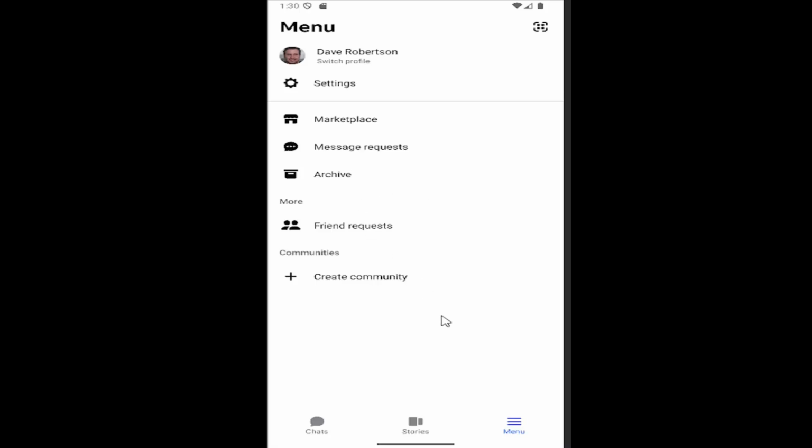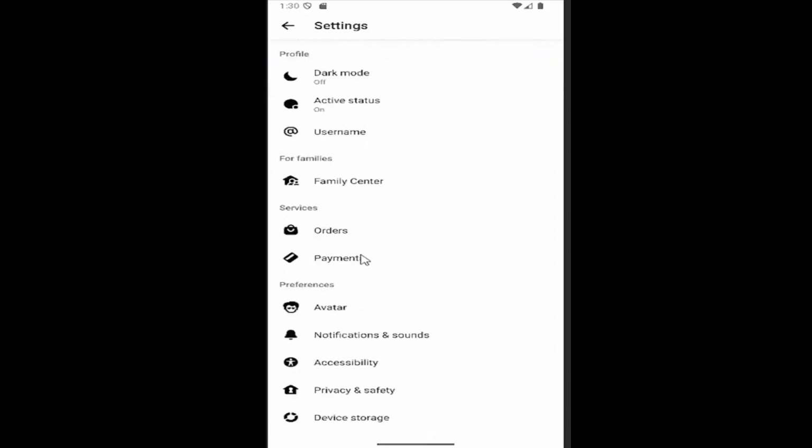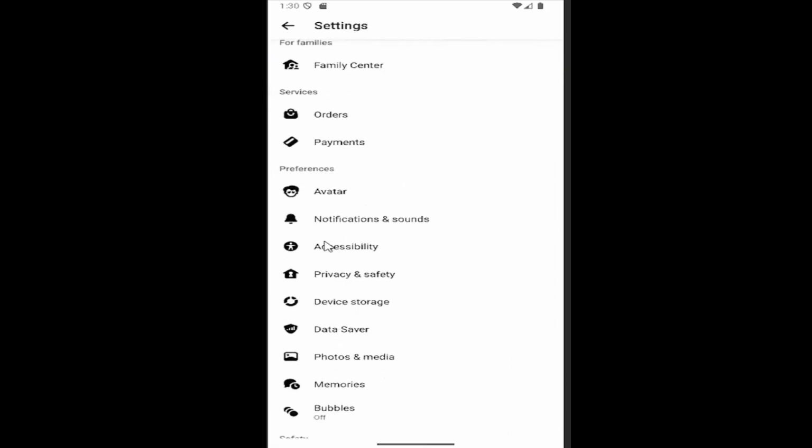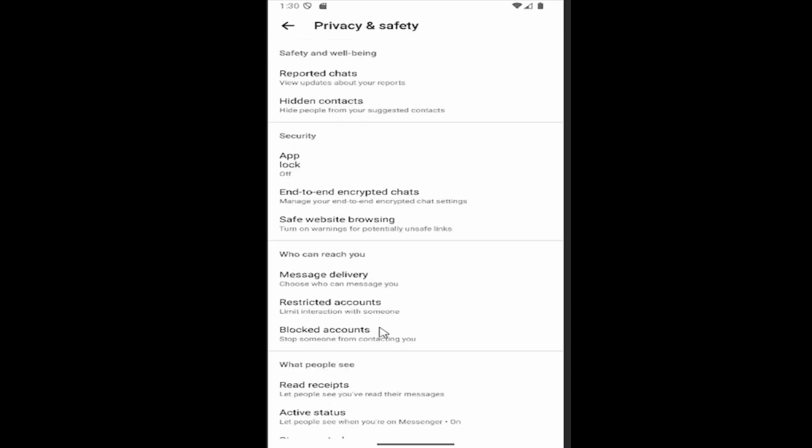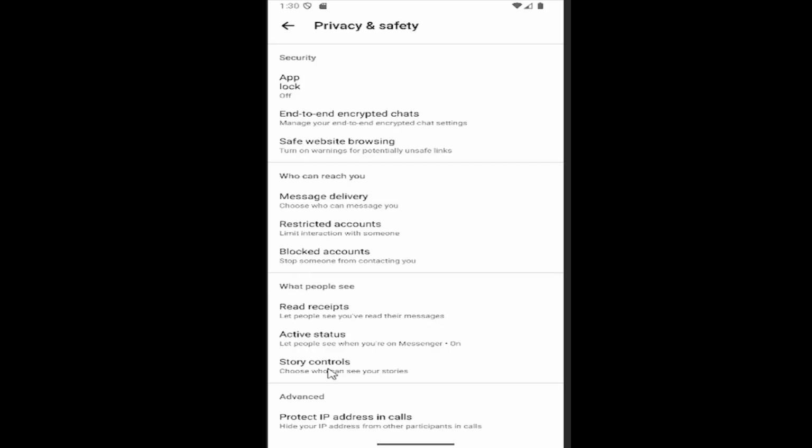So all I have to do is sign into Messenger and select the menu icon in the bottom right corner. Then up at the top, select the settings gear button and then scroll down underneath preferences and you want to select privacy and safety. And then scroll down again underneath what people see, select story controls.